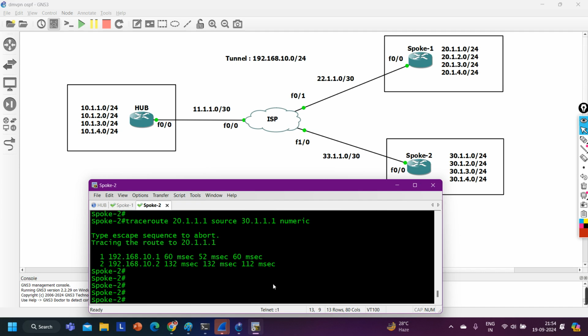Now what is the problem here? The issue is these two sites will communicate with each other via the headquarters router, right? So the load on headquarters can be high. This is DMVPN phase 1.